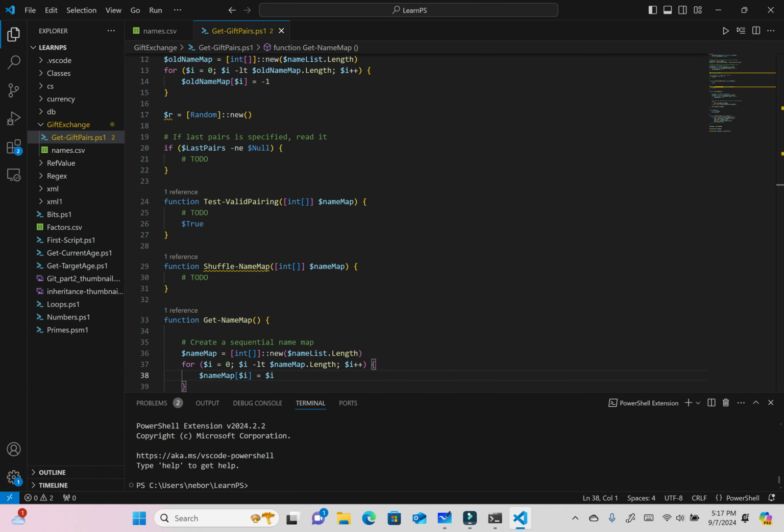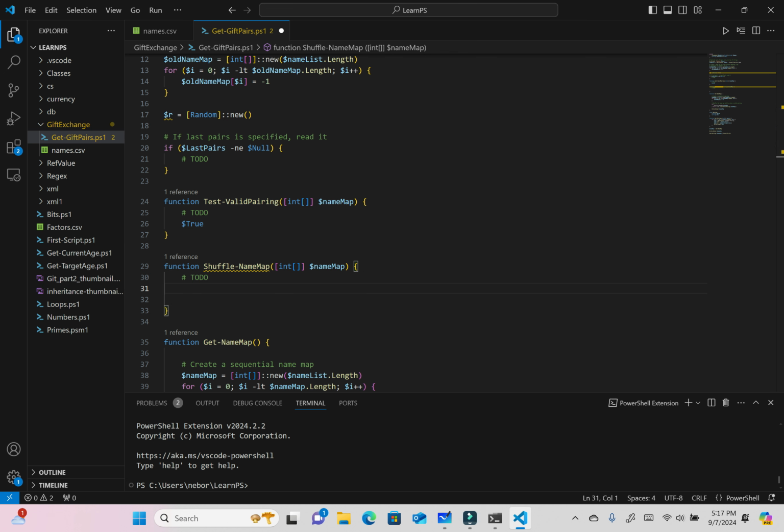Okay, so to shuffle our name map, I'm just going to iterate over our array again, and I will randomly swap each item with an item that comes somewhere after it, I guess, or somewhere before it. Let's see, I could start at index 1. How do I do this? And randomly swap it with an item either at 1 or before 1. Okay, so let's try that.